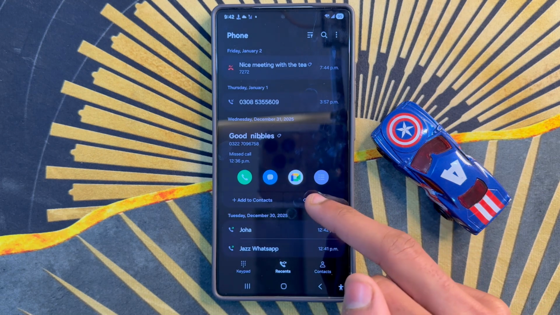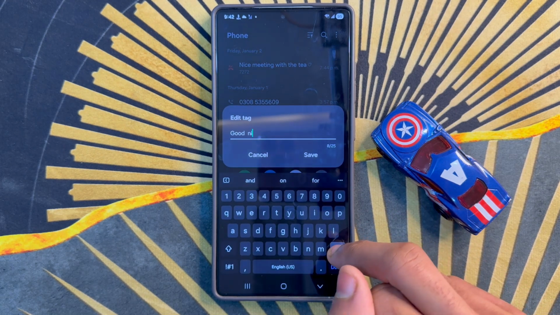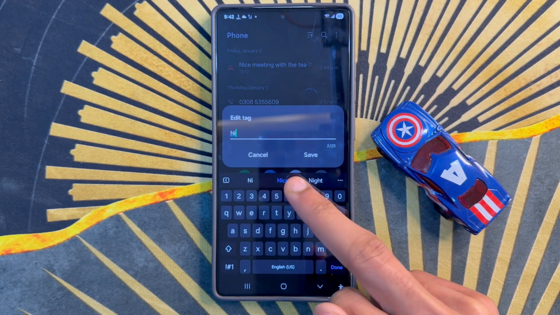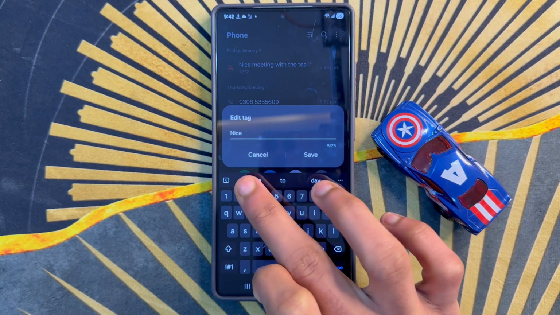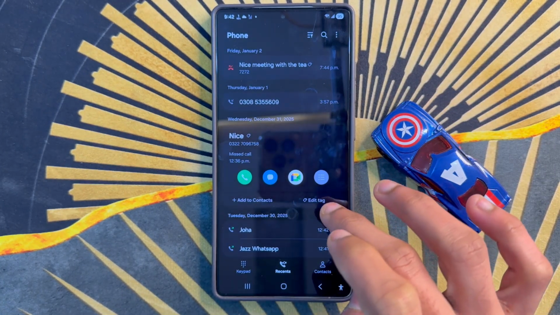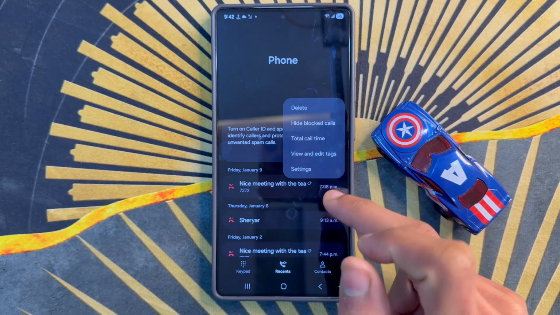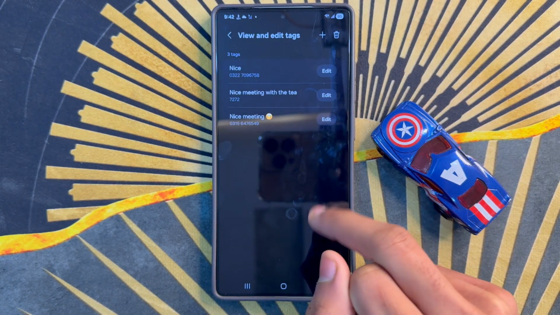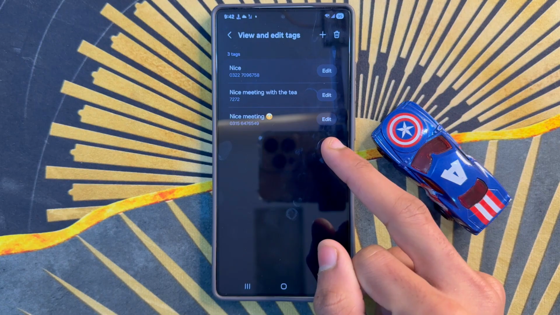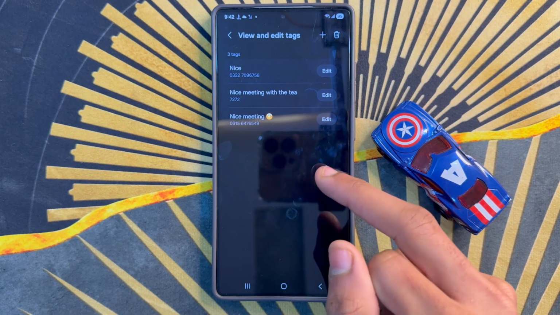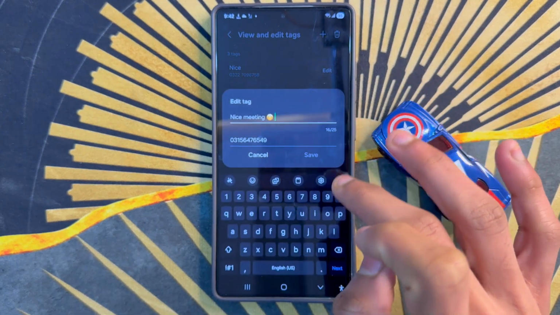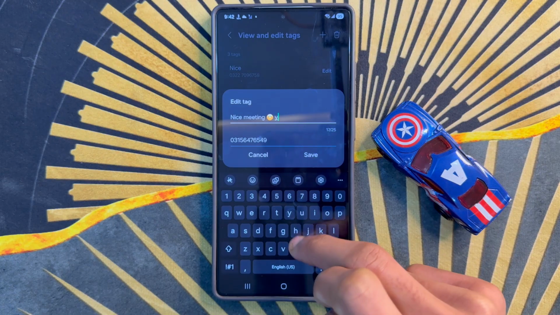If you want to edit a tag, you can edit it from here and click on save. If you want to view, click on this three dot icon and click on view and edit tags, and you will see the view. If you want to edit, click on edit.